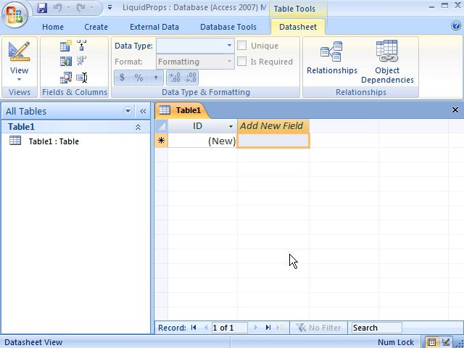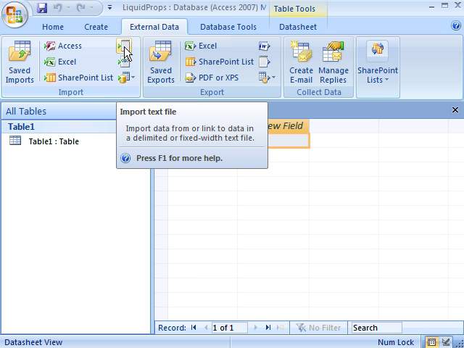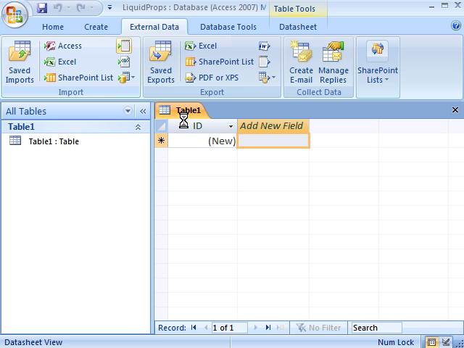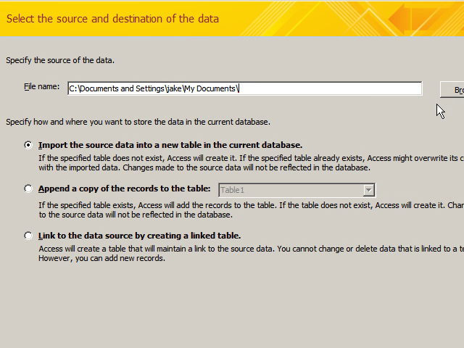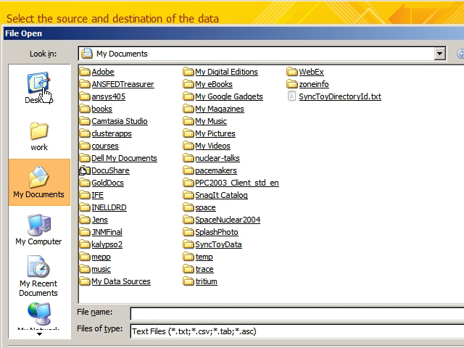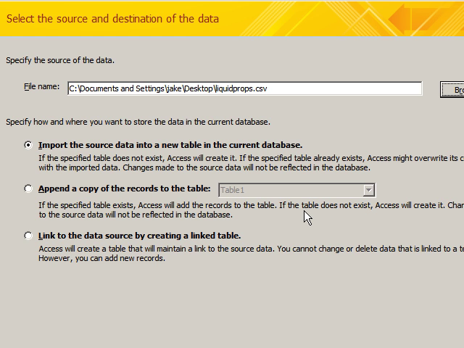Okay, so the first thing we'll do is import some data. So I'm going to import, in this case, from a text file because I'm going to go back to that CSV file. I could also go to the Excel file I just created and get it from there, but let's just go back to the CSV. So it's asking me where the data is. I'm going to go back to my desktop, get the CSV file. And I'm going to import it into a new table in the current database.